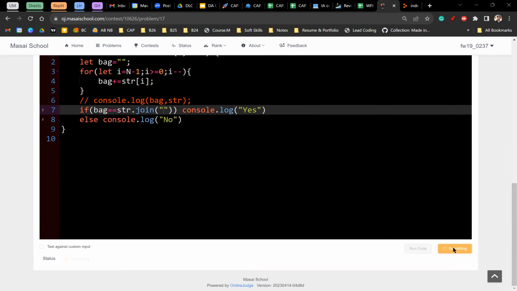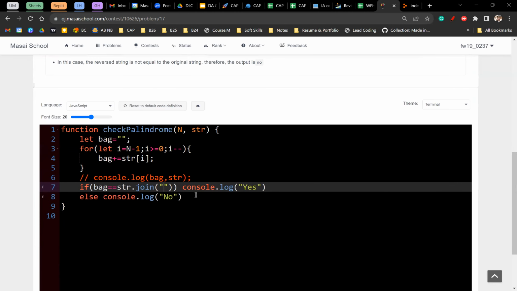Yeah, so let's submit this. Okay, we are getting accepted. Are there any issues in this approach? Anyone? If understood, please type 1, otherwise 0. Okay, fine.